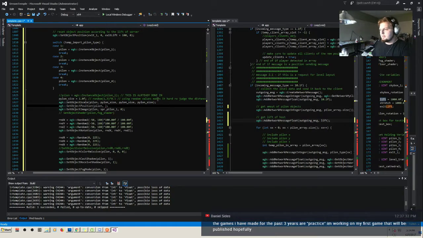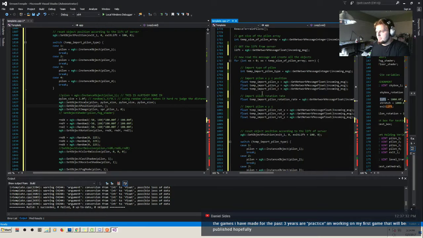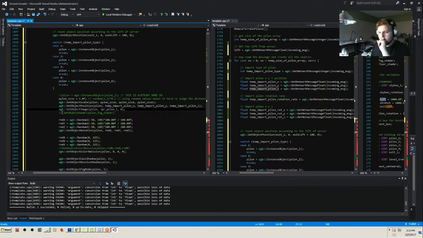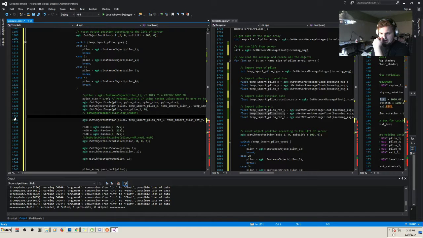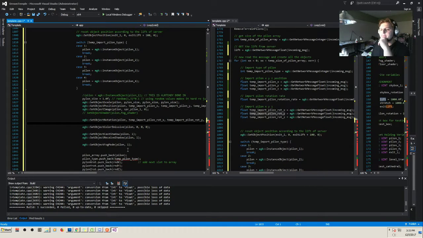Pylon. Let me actually scroll down to the same list so I could see the temporary variables. Position. So temporary position X, temporary position Y, temporary position Z. Set object image. Yes. Set object rotation. So rotation is this. Let's do Z before it rolls off the screen, and Y. Don't need this. The color doesn't change. The emissive stays the same. Set object cast shadow.